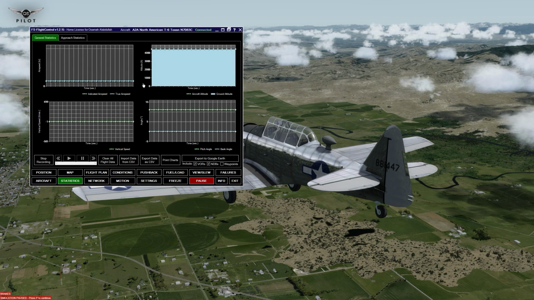FS Flight Control also allows you to record your actual approach and then examine all the data to see how well you've done. So it has complete graphs showing your airspeed, your vertical speed, the angle and altitude throughout your flight. And by the way, it has full support for ActiveSky version 4.